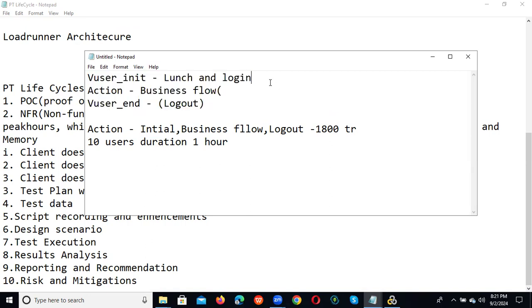Then launch and login happen only 10 times, within the 1 hour duration. One user logs in and keeps executing until the 1 hour duration ends. Similarly, logout also happens only 10 times, not every time.